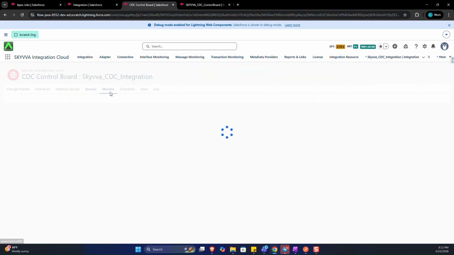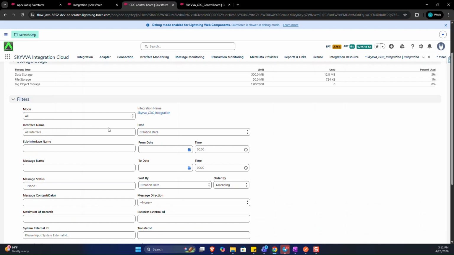Monitor tab. This tab displays the message monitoring after processing the records.